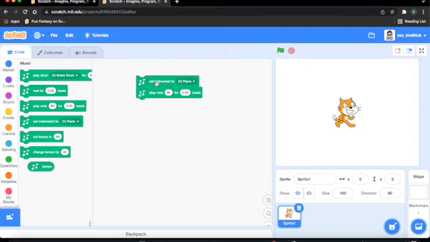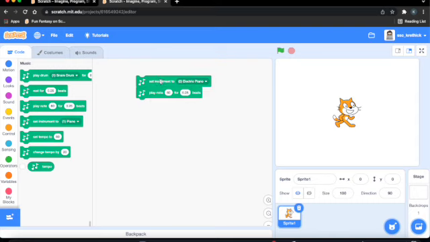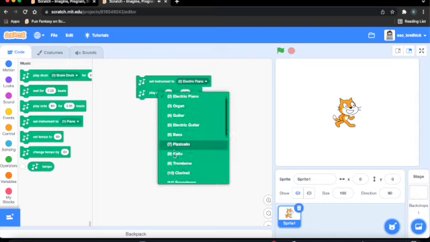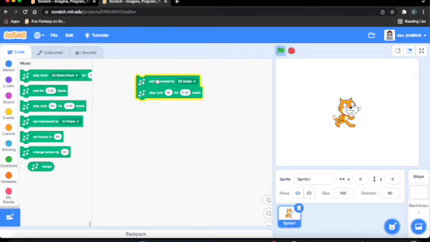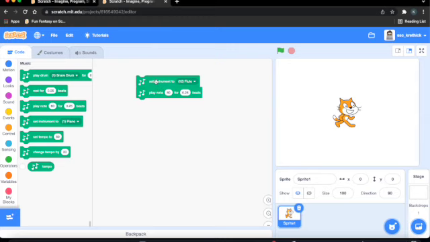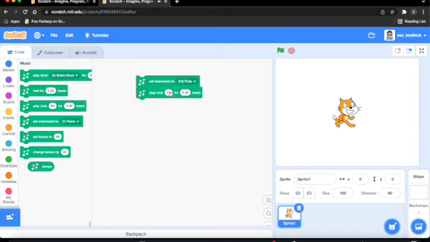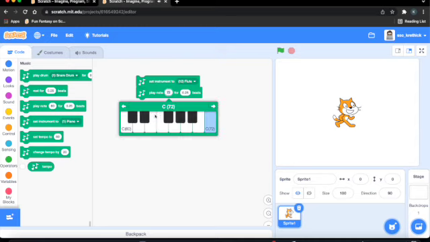Yes, I took this block, and now when you click on this, it plays the note 60, and when I take a different instrument, it sounds different. Now I'll be taking a guitar. So it sounds different. If we increase the note, then the sound also increases its pitch. When we decrease it, the pitch also decreases.